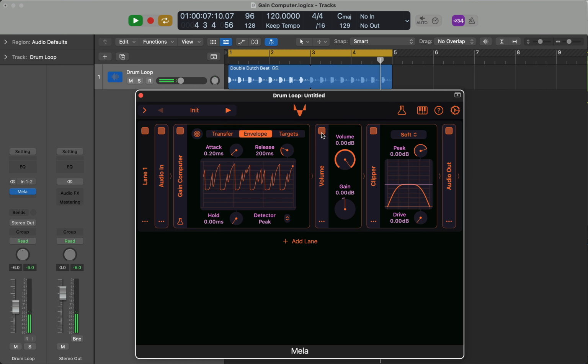And we can adjust our attack and release to change the sound. We can change to RMS mode. And then we can also move this dial as a makeup gain. If I increase it, this is the original signal. This is the compressed signal.